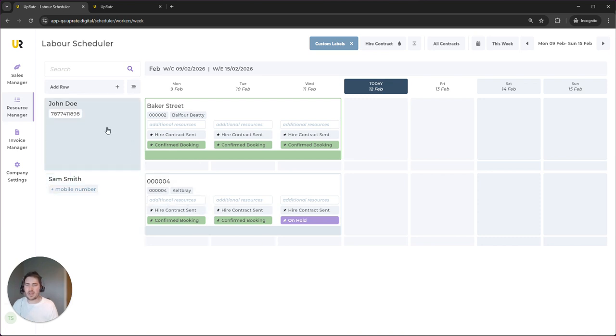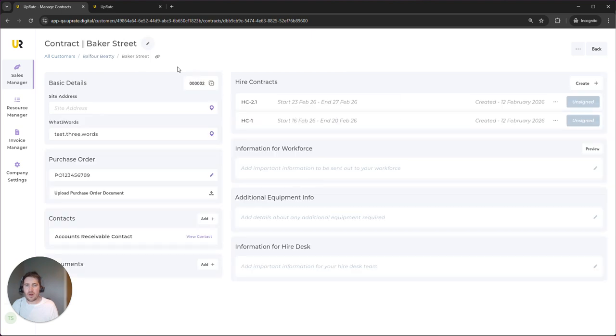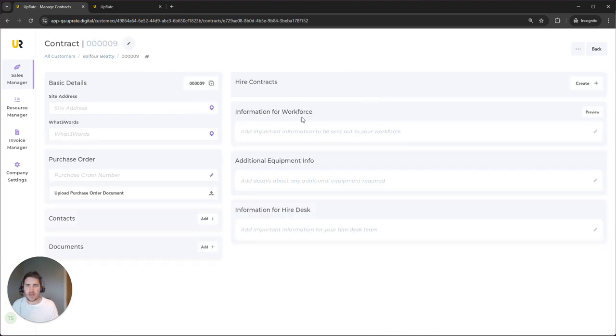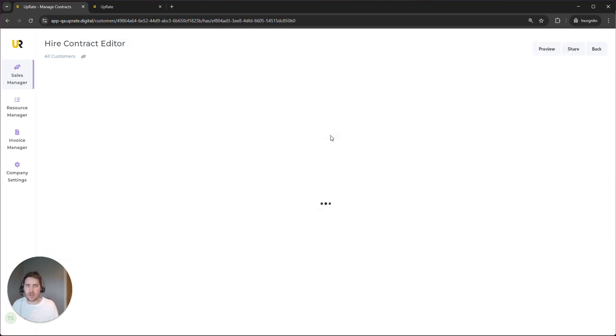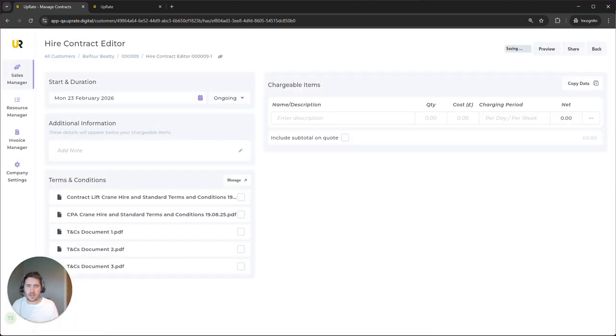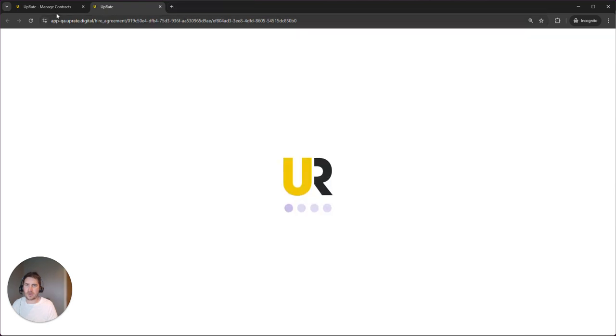Third item, you can now create more than one hire contract for a given job. If I create a new job in the system, I've gone to Balfour BT, create a contract for them, got hire contracts under here, so I'll create a new one. I'll say it's starting on February 23rd. A crane is being rented for £1,000 per week, and then I can send that off to the customer if I want to.